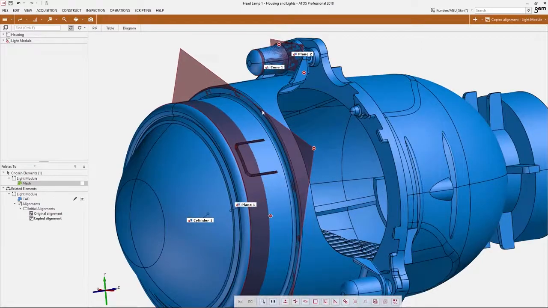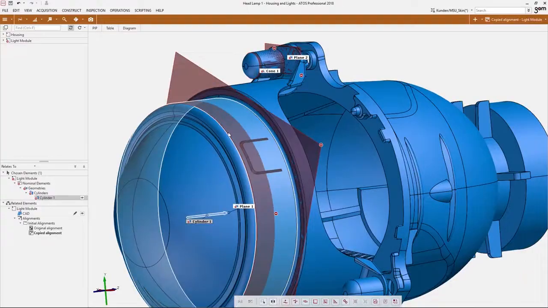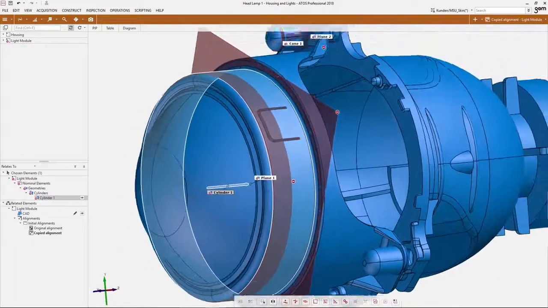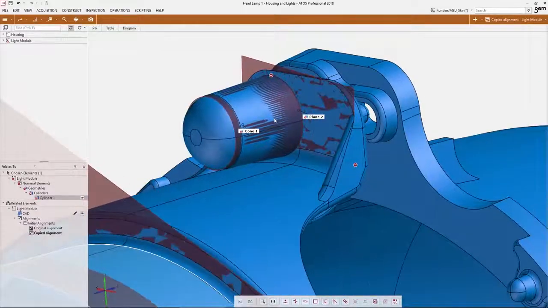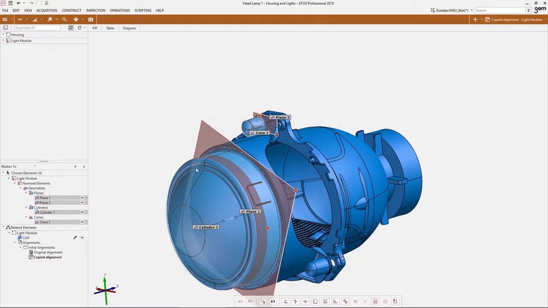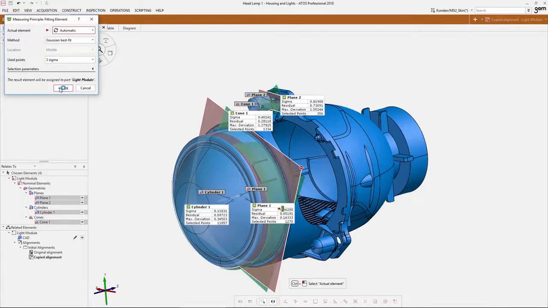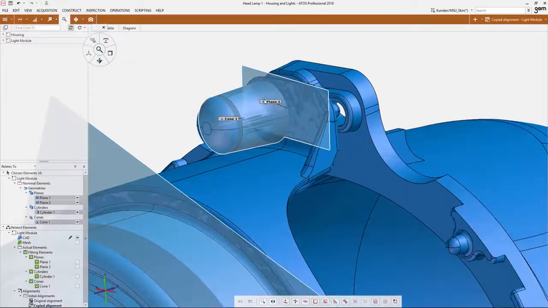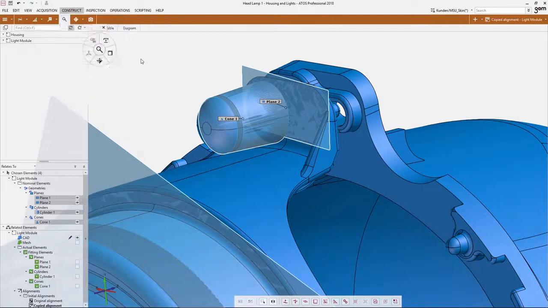I will now create a coordinate system from this plane as primary element, the orientation of the cylinder as secondary element, and from this cone I will create an intersection point as tertiary element. At first, all elements are transferred to the actual data using a measuring principle. In this case, our measuring principle is fitting element. And out of those two, I create an intersection point.